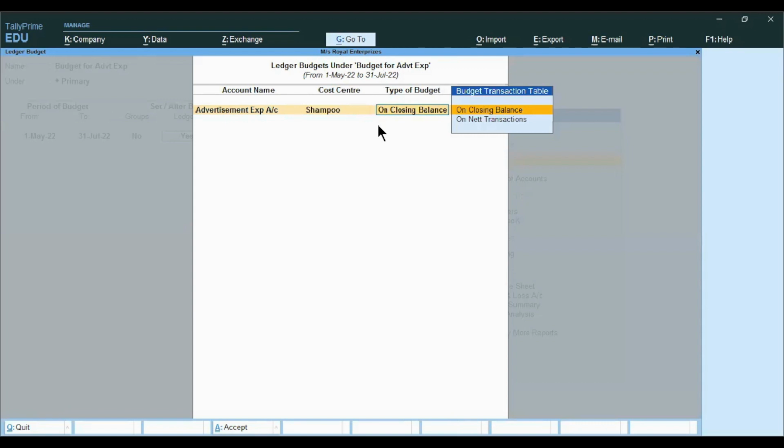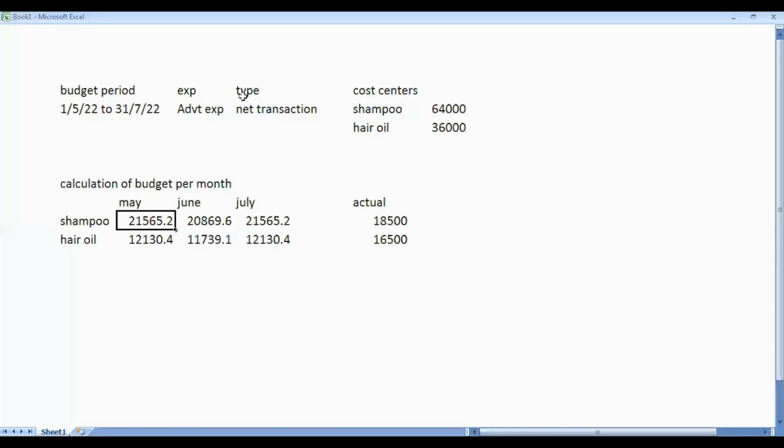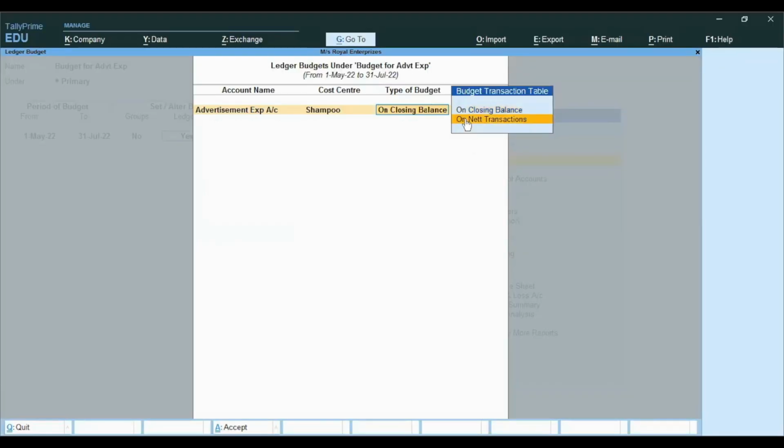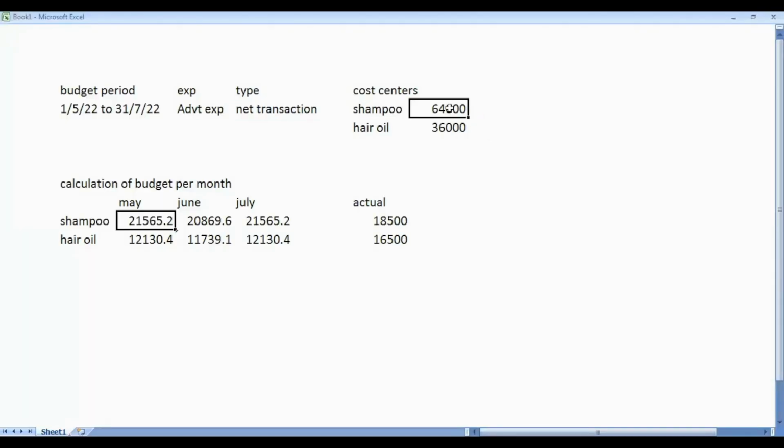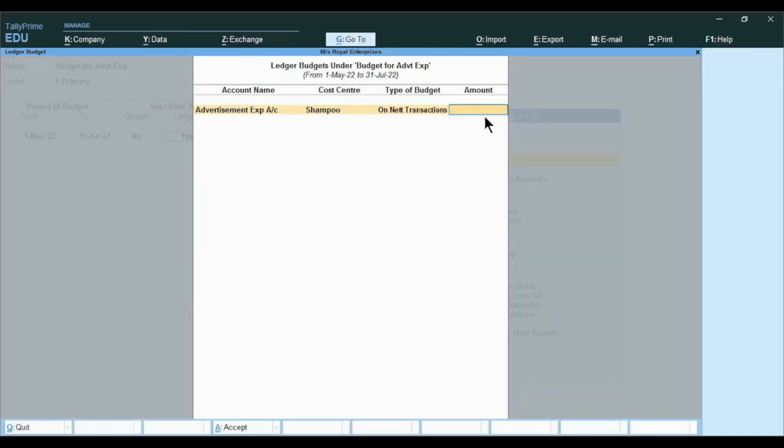Next, it is asking the type of budget. The type of budget we have is on net transaction. So the type of budget will be on net transaction, not on closing balance. We will have the budget on actual net transactions. So net transaction, the amount of budget for shampoo is 64,000. So we will enter 64,000, enter.